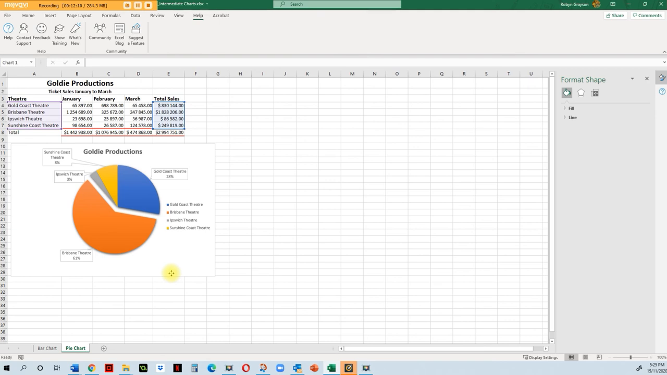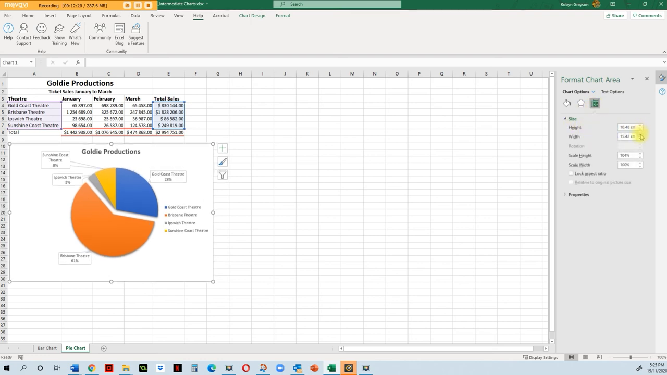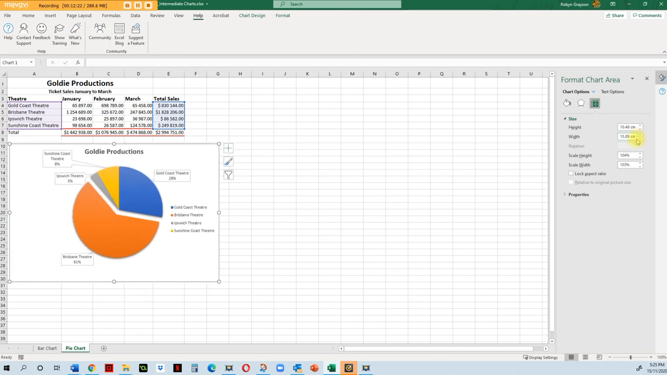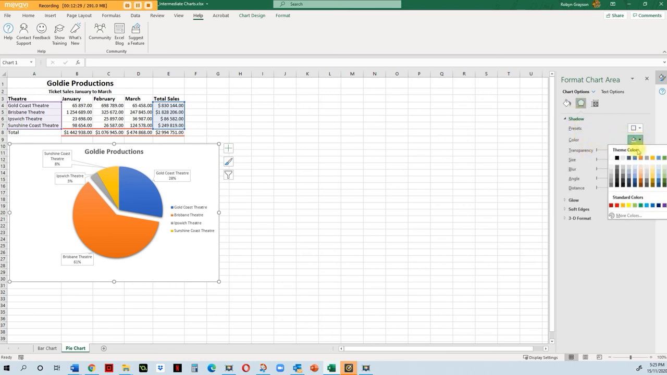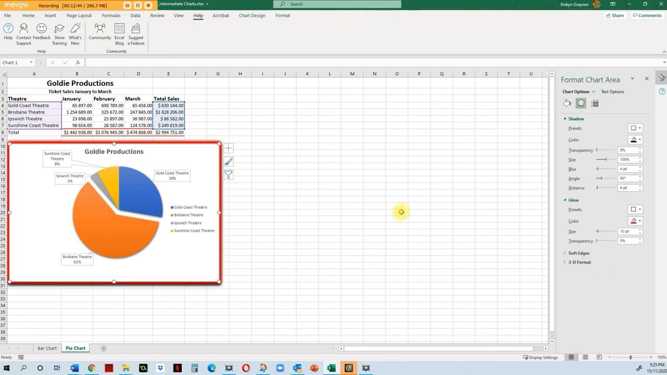I can also go in and format my chart. If I go over here and put size and change that, I can actually change the size of my chart going backwards and forwards. If I click on this one here, I can give my actual chart a bit of a shadow. It just brings it out a little bit more with that, or I can give it a bit of a glow. Let's go a bit of a red glow here.